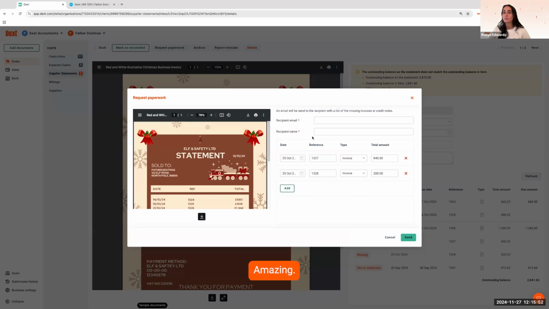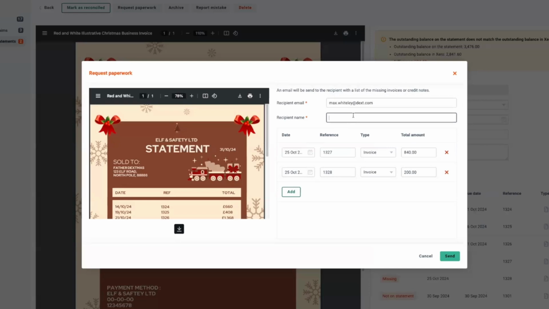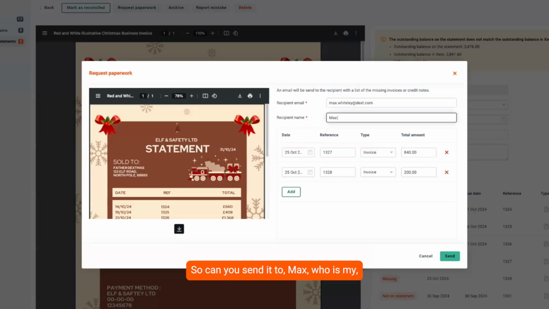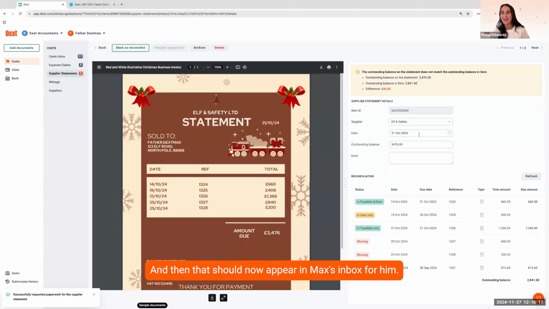Amazing. So what I'm going to do is just send you it. So can you send it to Max, who is the head of Elfin Safety Limited? Yeah, of course I can. So I'm going to send that over to Max now. And just by clicking this button here. And then that should now appear in Max's inbox for him. So he's able to then provide you with them invoices.